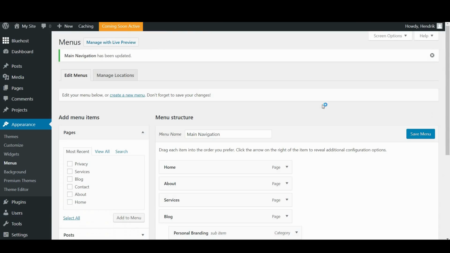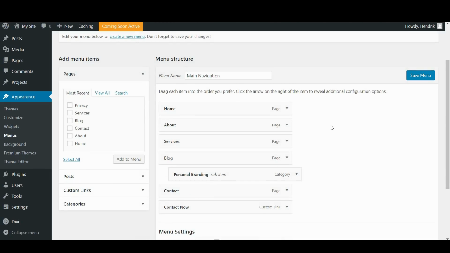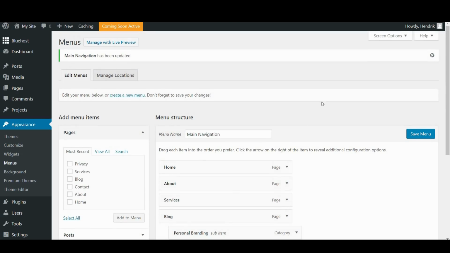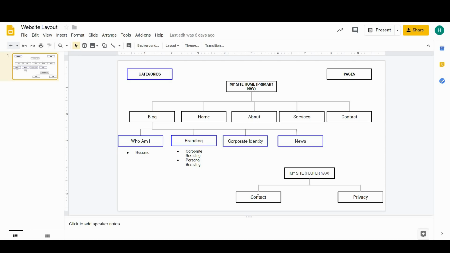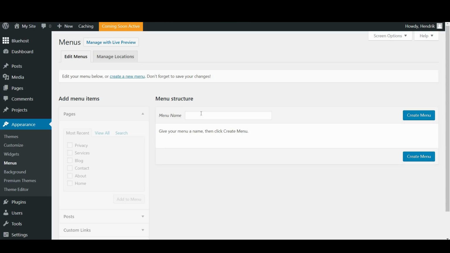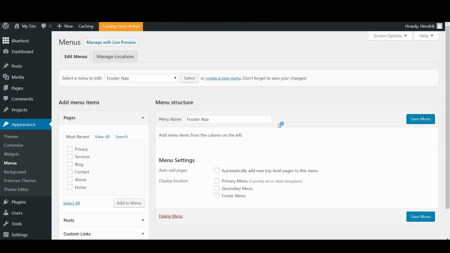Okay, so that's how you go about creating the main navigation menu for your site. To just give you a quick example, we want a footer navigation menu with contact and privacy page links. So to create a footer menu, we'll just say create a new menu. Let's say footer nav, create. And then here we'll select footer menu.